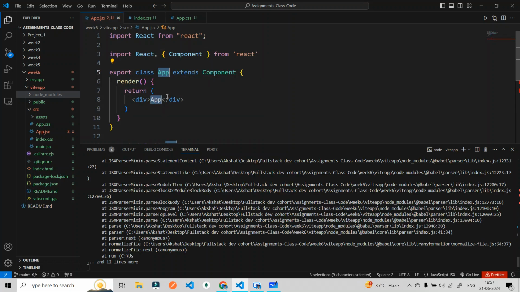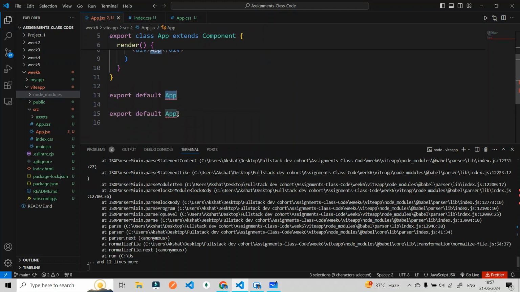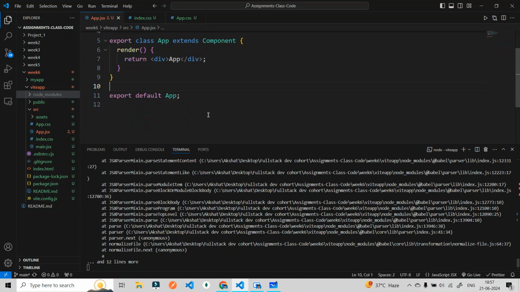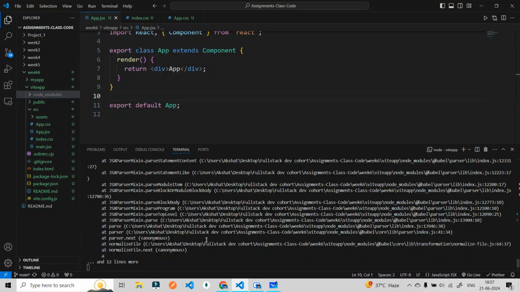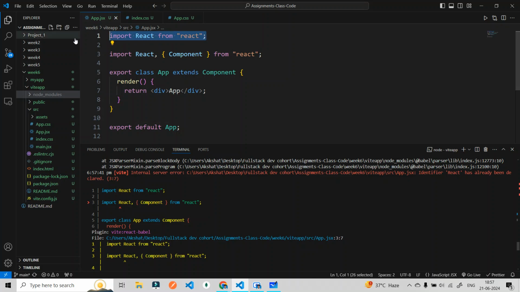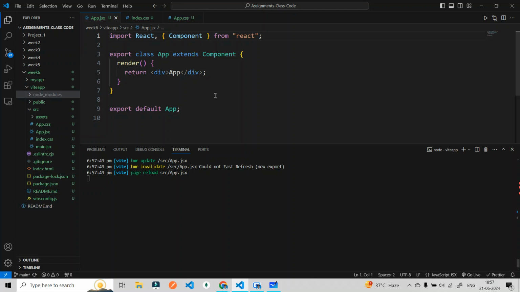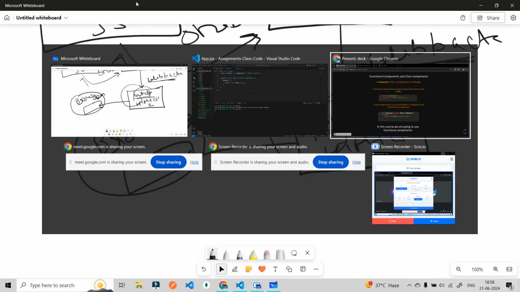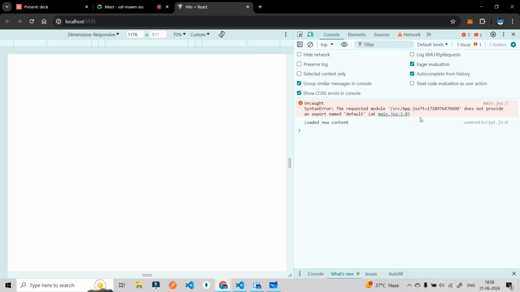Click on this, and it has created the component. Let me remove one part. Import React, let me remove this also. Now I think we are good to go. So now this is a class component. Now if I go back to my application, you can see it is not coming, why? It does not provide export default, let me check.